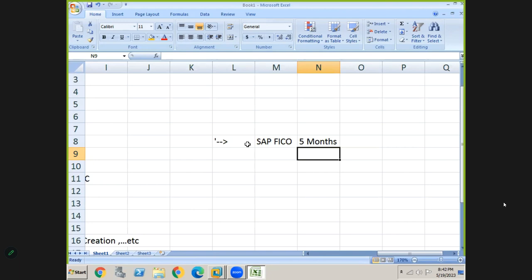In case you have 4 to 5 years of experience, what skills are required apart from SAP FICO? First, you require MS Office. MS Office is required. Excel, MS Word, PowerPoint, especially these three things are very important.